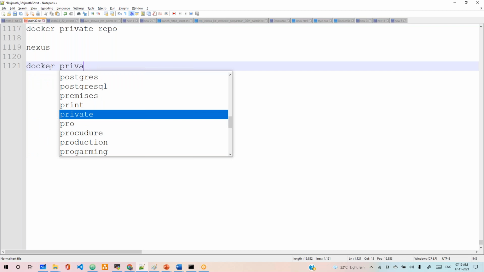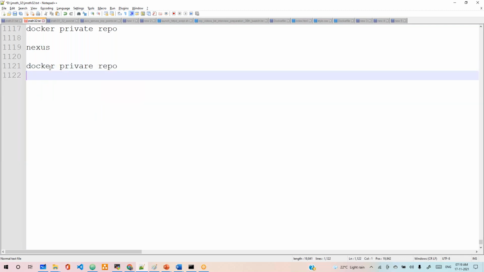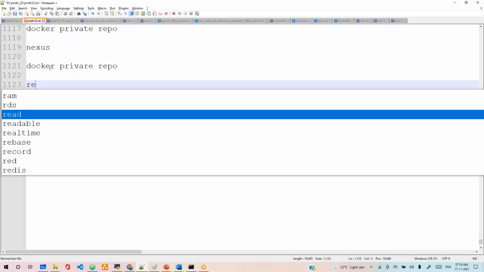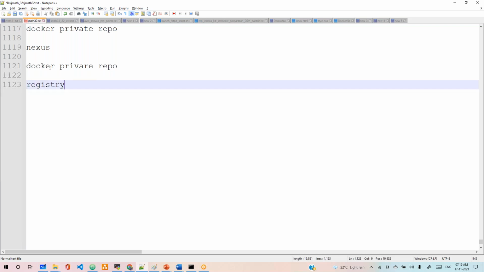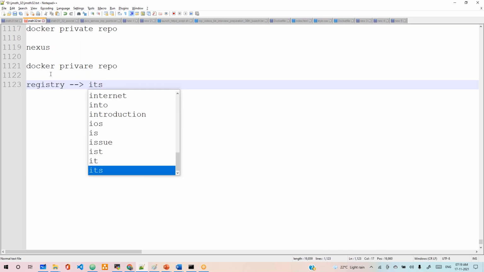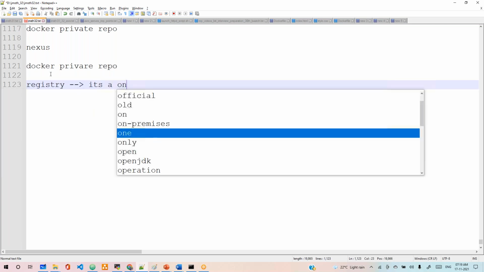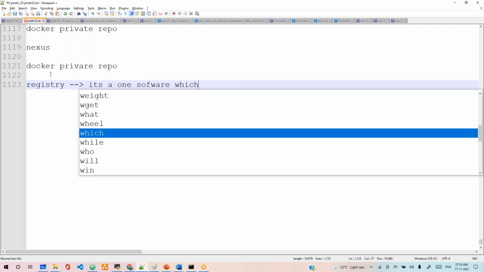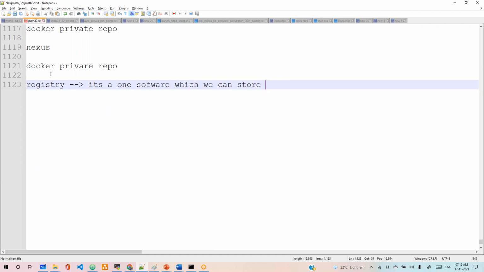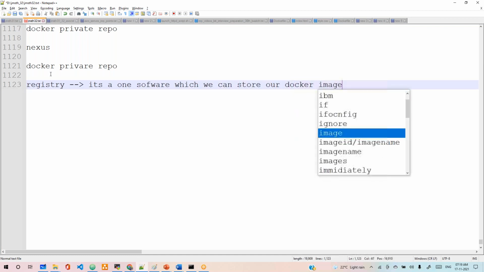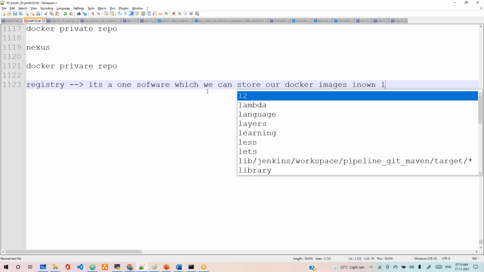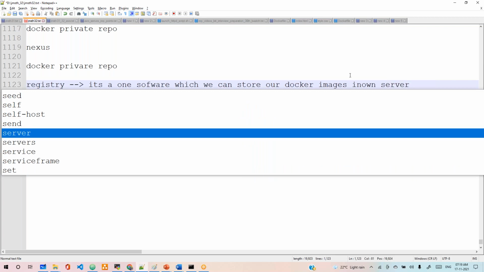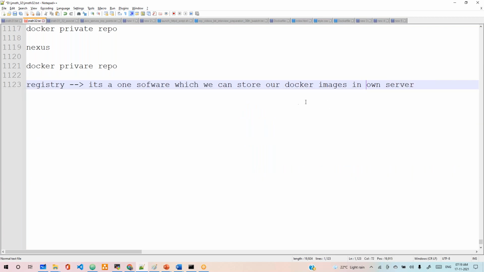The Docker team provided one image called registry. Registry is a software which we can use to store our Docker images. We can store our Docker images in our own Linux servers, in our own servers. Is it clear now?